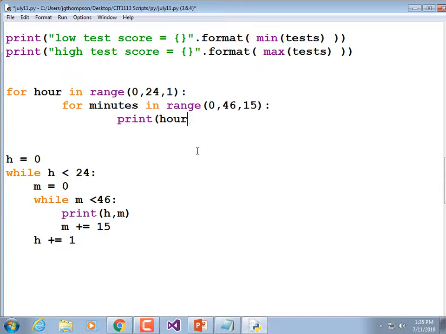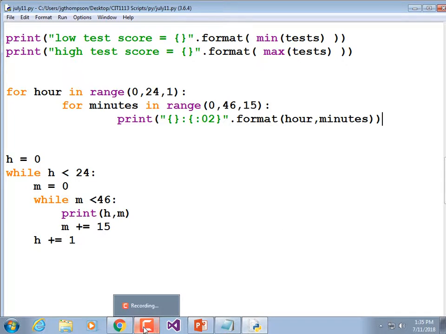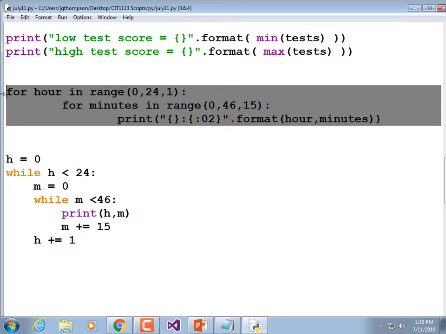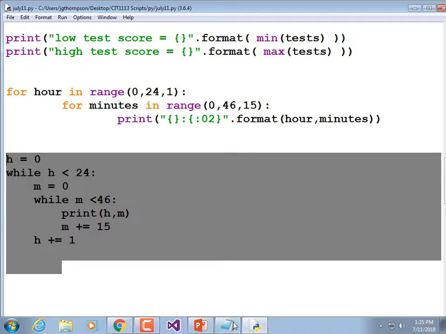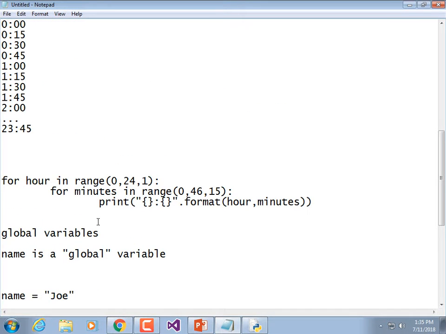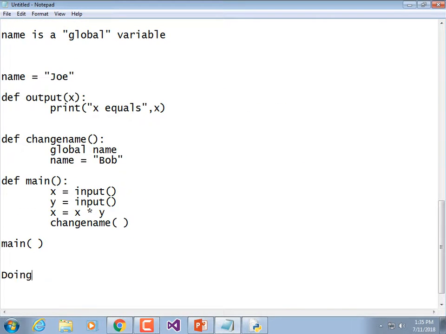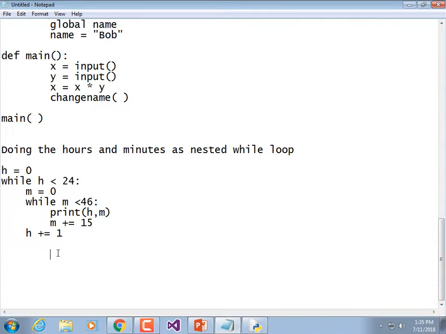All right, I'm going to undo that last change because I broke the code there. Okay, so the one up above is the for loop. Guess I'll copy this and paste this into my notes. So doing the hours and minutes as nested while loops, it's already in your code. If you're typing in notes as well, you don't need to create everything like I do, unless you just want to. Okay.